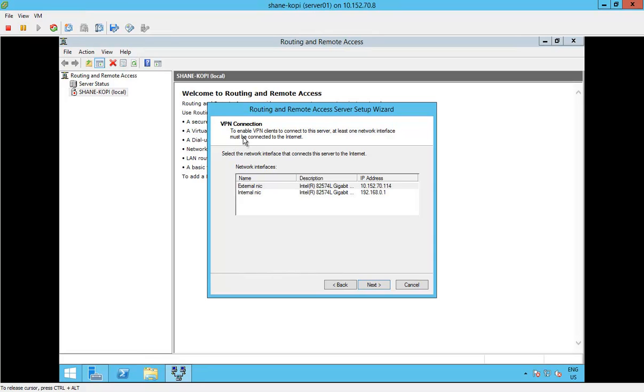So the VPN connection. To enable VPN clients to connect to the server, at least one network interface must be connected to the internet. So this is where it's really helpful to have the interfaces renamed. The external NIC is the one that's connected to the internet. I'll just select that interface. How do I want to assign addresses to clients? You can see I have automatic or from a range. We have a DHCP server.